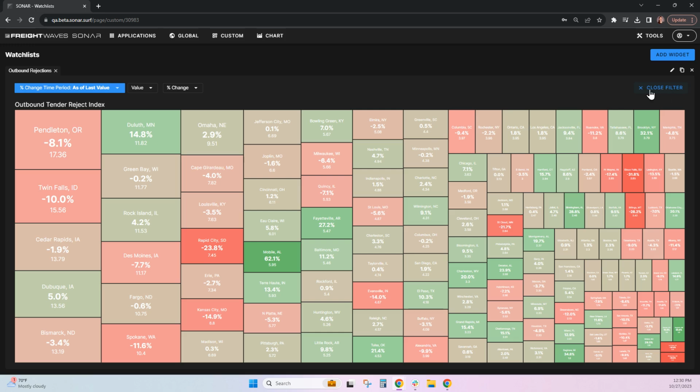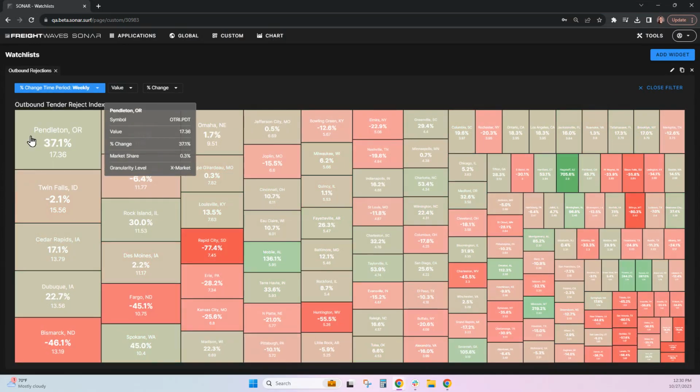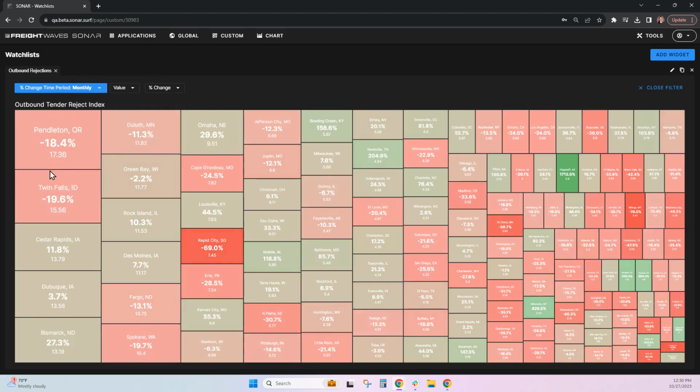There are filter options here as well. So if you wanted to change the percent change time period to a week over week view or month over month view, you would be able to do that here. So if we choose weekly, all that's going to do is change that top percent number in each of these boxes to that week over week percent change. If we were to go out to monthly, you'll see that the markets stay in those same locations, and it's just changing that percent change to whatever time period you have chosen.